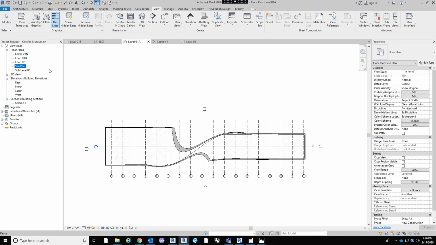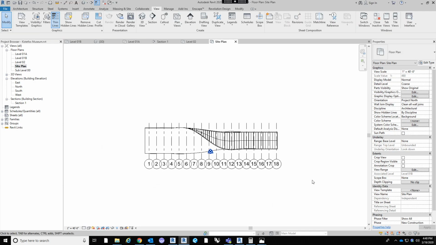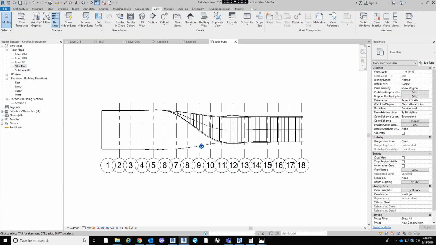So we have a site plan already created. If we go to it, let's get rid of these grids.